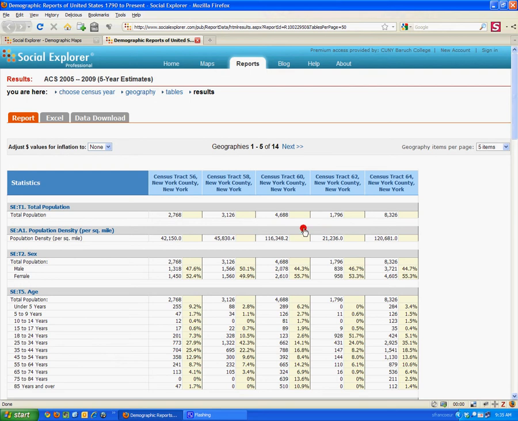and the Social Explorer database will open up in a new screen a chart showing me some of the data. If you notice, it says geographies 1 through 5 of 14, and that means that I picked a whole bunch of census tracts, and it's just showing me the data for the first 5. If I want, I can expand this screen to show me, say, all the items. There's 14 total. Let me just have it display 15 items across.